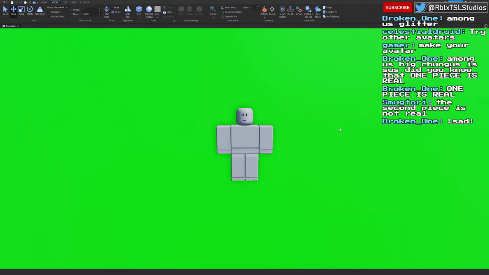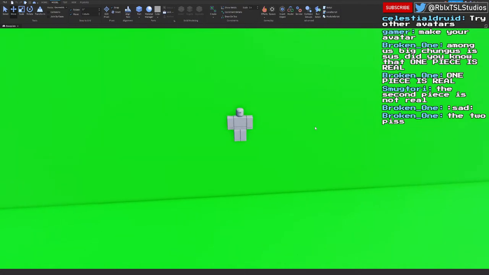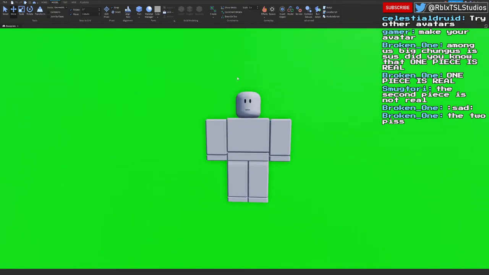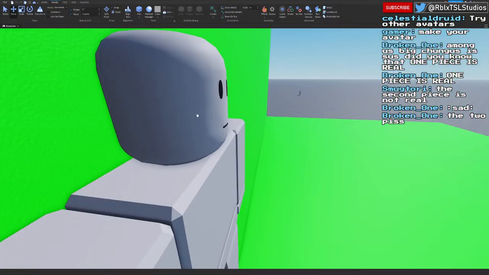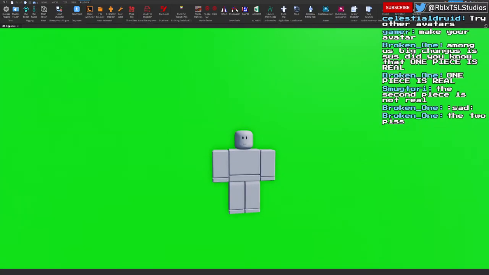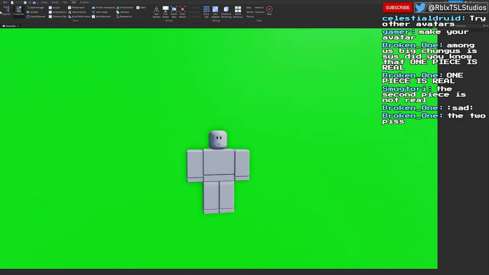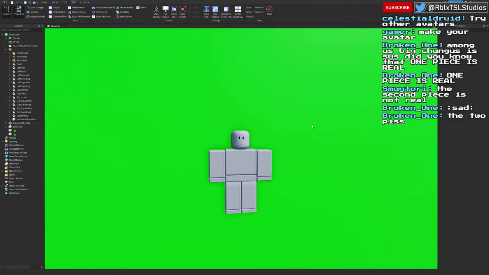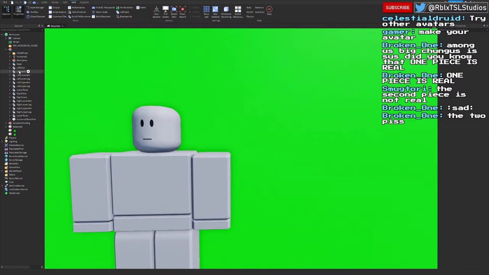Alright. Try other avatars. So here's the fun part about this. We can't. This is a very special rig. Very, very special rig. It's so new that we would have to create our own rig to test it out.